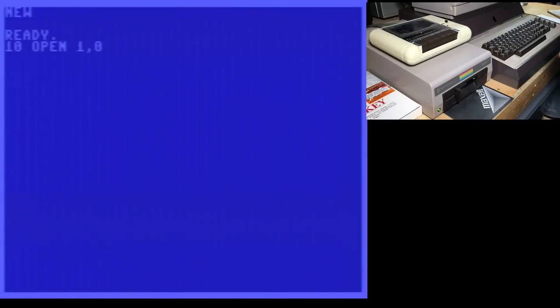Well, what is device 0? You're familiar with device 8. We're just talking about that. That's the disk drive. Device 1 is the cassette. You might know that. Device 0 is the keyboard.